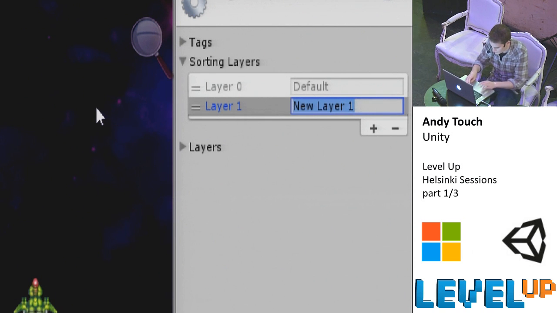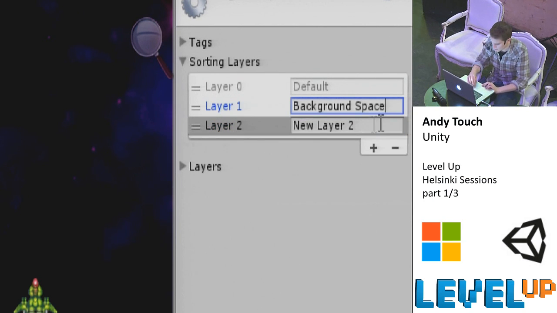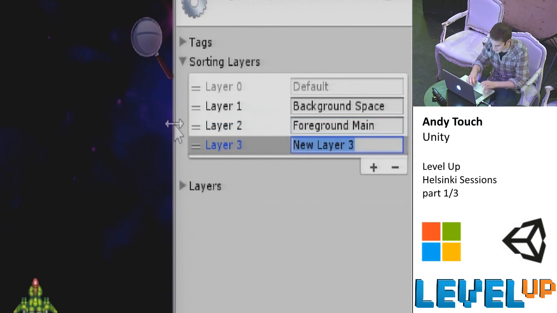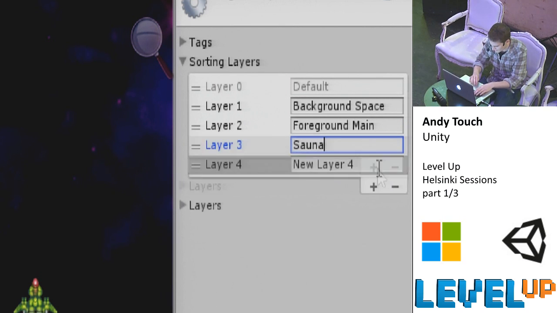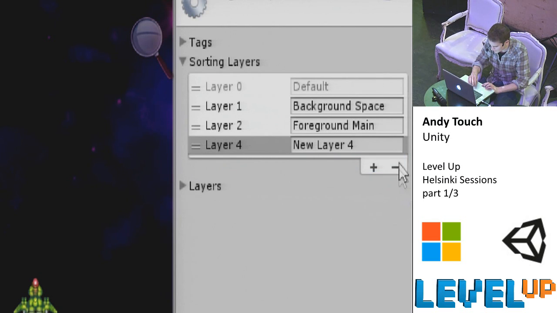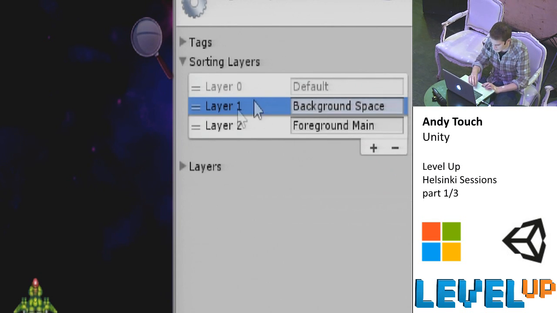I could call this, for example, background space. Actually, everyone make a background space layer. We're then going to have a foreground main layer. This is going to have our spaceships and our rockets and all these things. You can call them anything. I could have a sauna layer if I really wanted to, because I know you guys love your saunas. I could have all sorts of bits and pieces. And let's delete those. So we have a background space layer and we have a foreground layer.